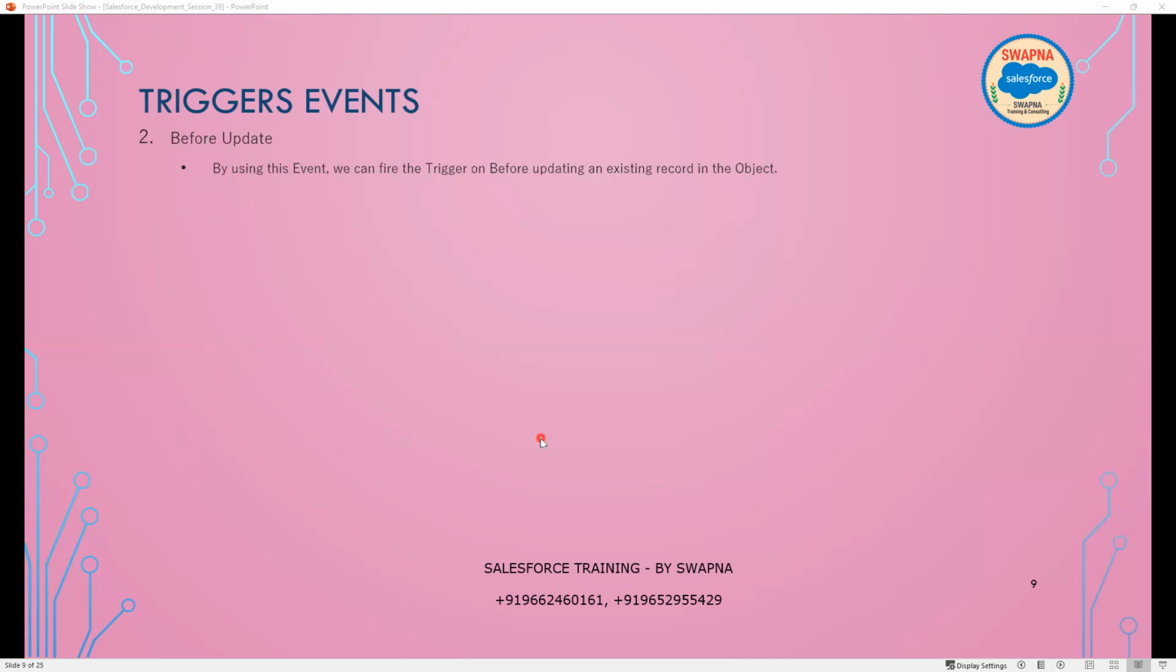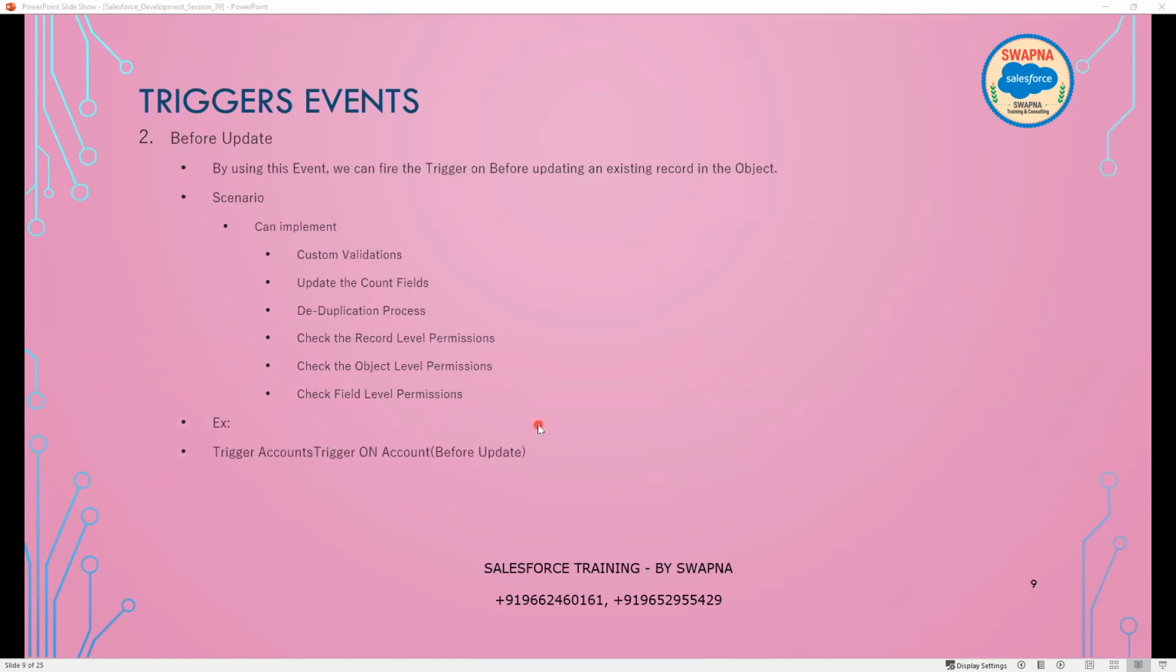Now let's see the scenarios for the before update. Custom validations, I wanted to cross-verify the custom validations and deduplication of custom fields. And if you want to check permissions like field level permission, object level permission, record level permissions, you can cross-verify these. Example: account trigger on the account object. Here the event is before update. Inside this we will write a business logic and then we close the class. Take a note of it.